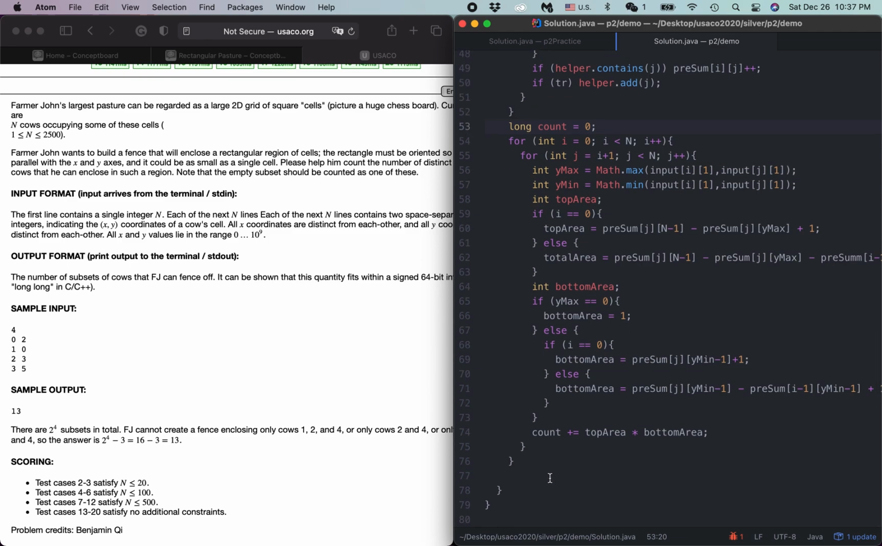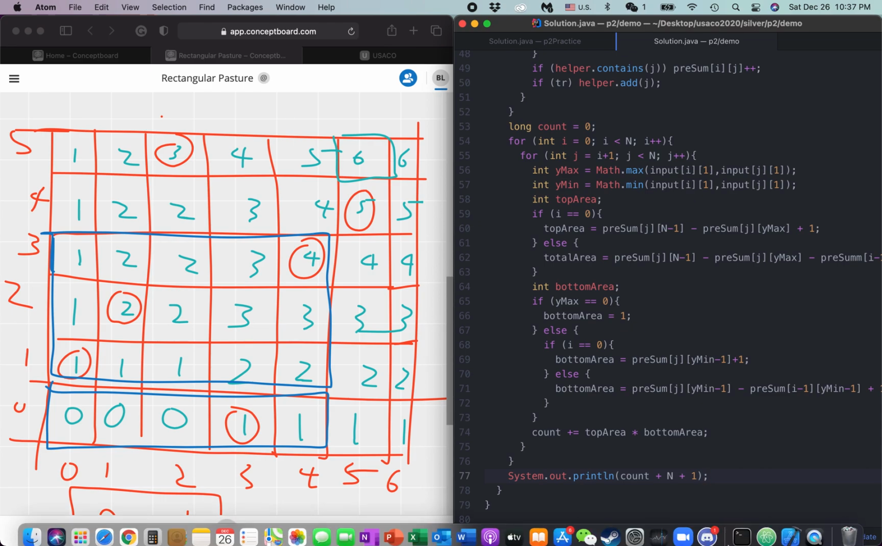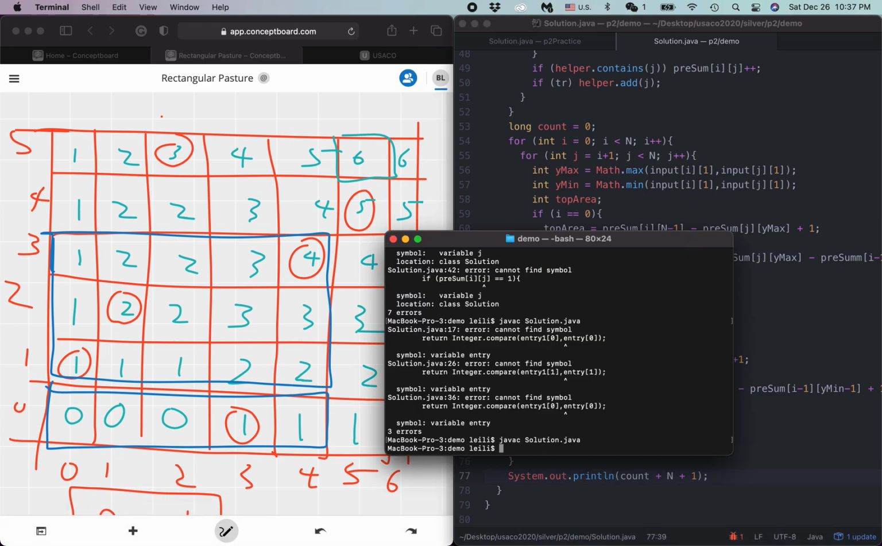Keep adding to it, and then at the end we're going to do standard out, system.out.println count. And then here we still want to add n to our answer, because this accounts for the fence that only includes 1 cow. And then the last one here, we want to add 1, which is the empty set. All right, let's test if our code works.